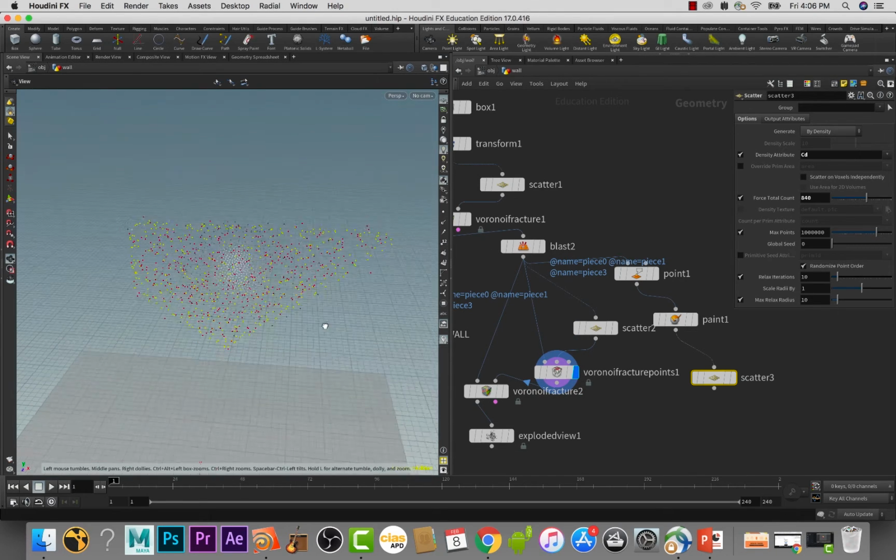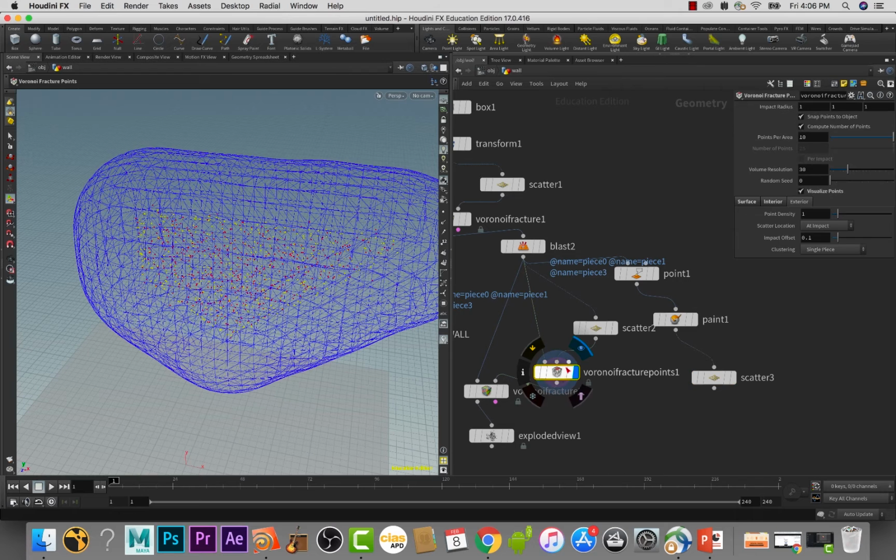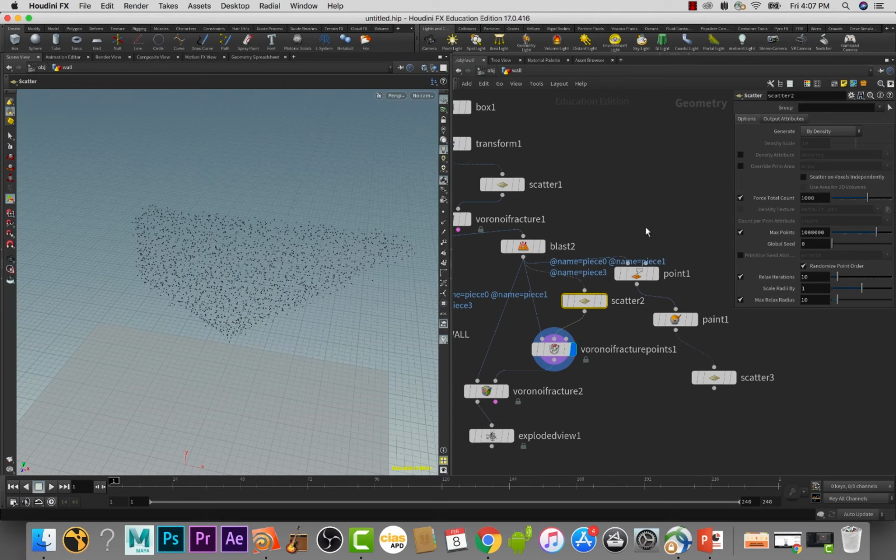Okay, so let's look at this scatter here, and we get the Voronoi points. That is good there. We can see that it still has that painted value. That is okay. I'm going to turn off visualize points here. But what I want to do is maybe take these points and decrease the number of points overall.